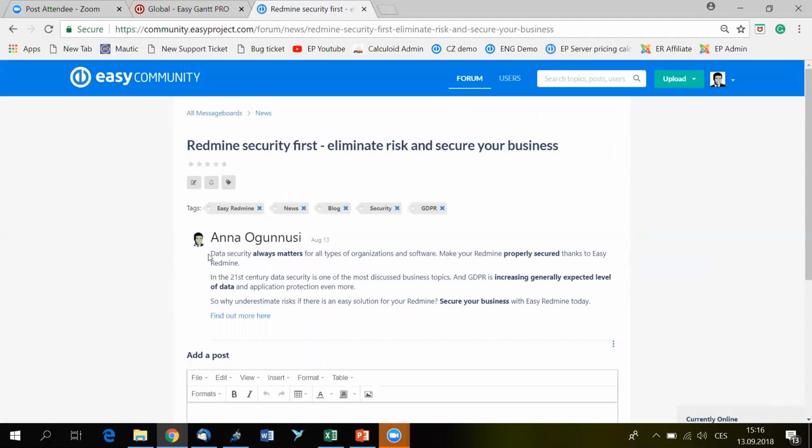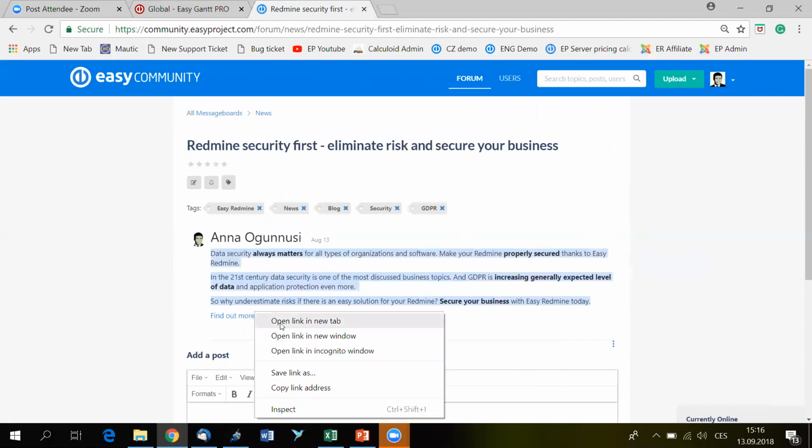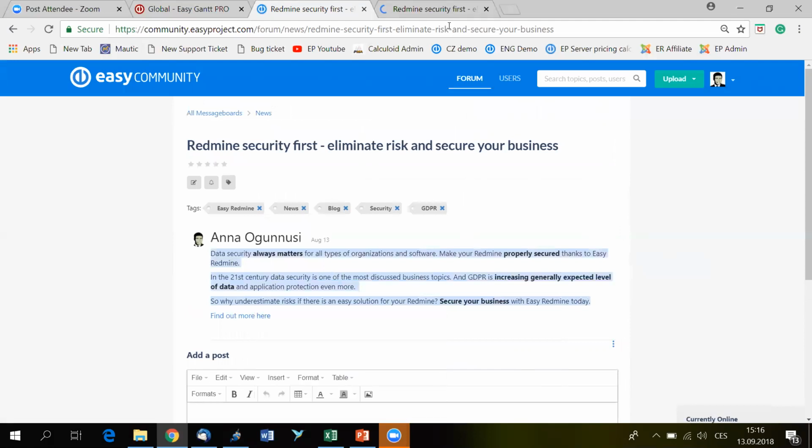Over here, there are just a few paragraphs about what the article is about. If you wish to continue reading, you just click on Find Out More, and it will take you to our Easy Redmine website.